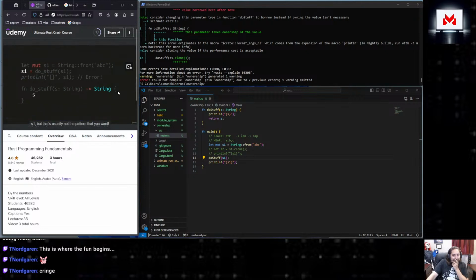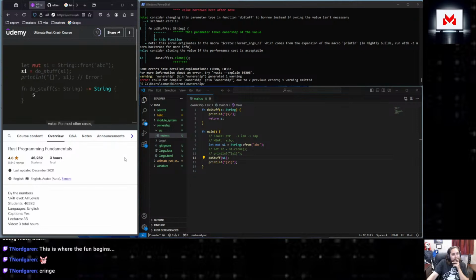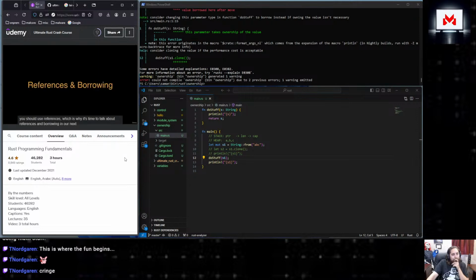But that's usually not the pattern that you want. Passing ownership of a value to a function usually means a function is going to consume the passed-in value. For most other cases, you should use references, which is why it's time to talk about references and borrowing. This is about to be a nightmare, isn't it?